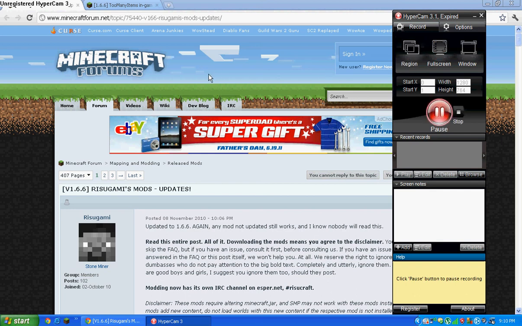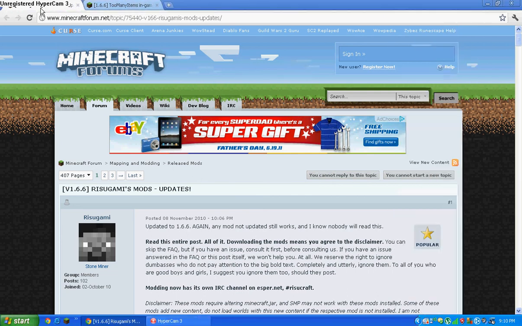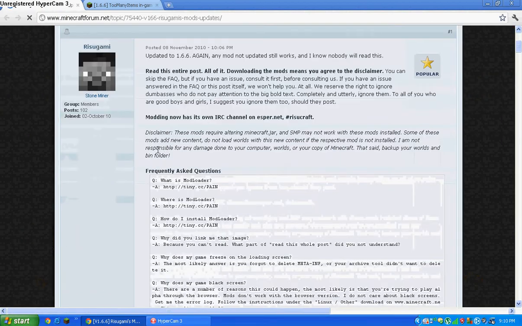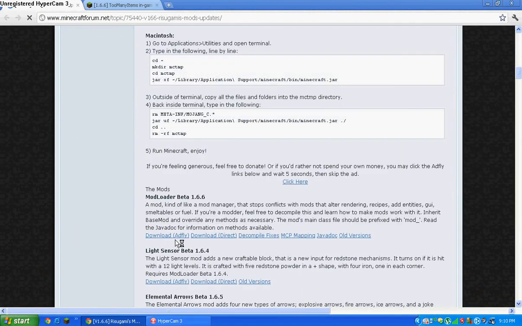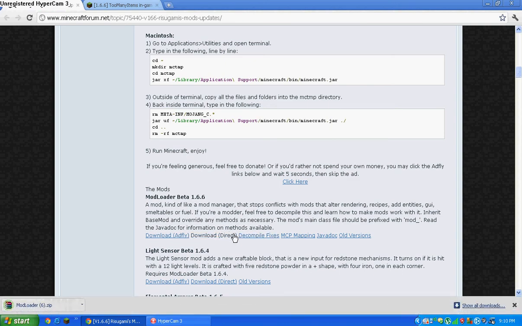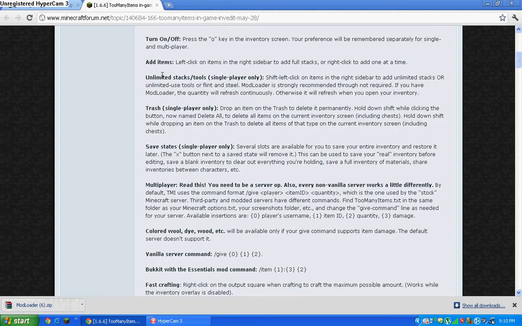Hey you guys, I'm going to show you how to download Too Many Items for 1.6.6. First of all, you'll need to download one of Risugami's mods, which is Mod Loader. So you're going to need to go ahead and download Mod Loader. I usually download it by direct, so it's a lot faster. And then Too Many Items.